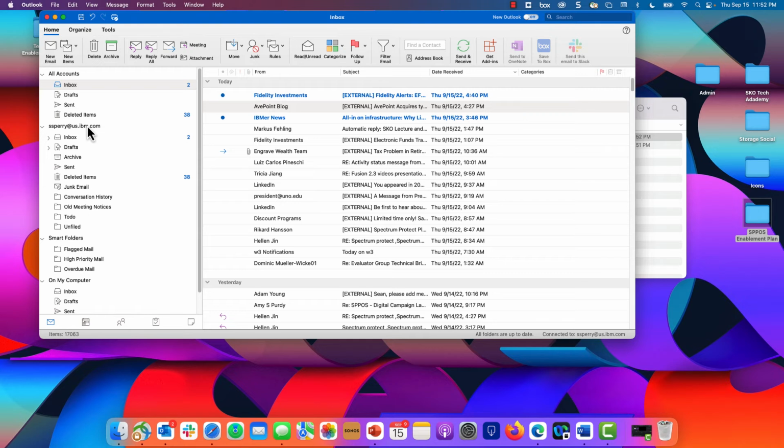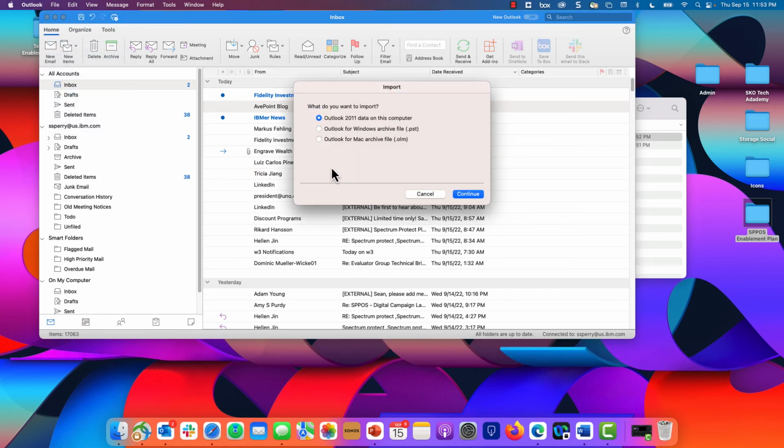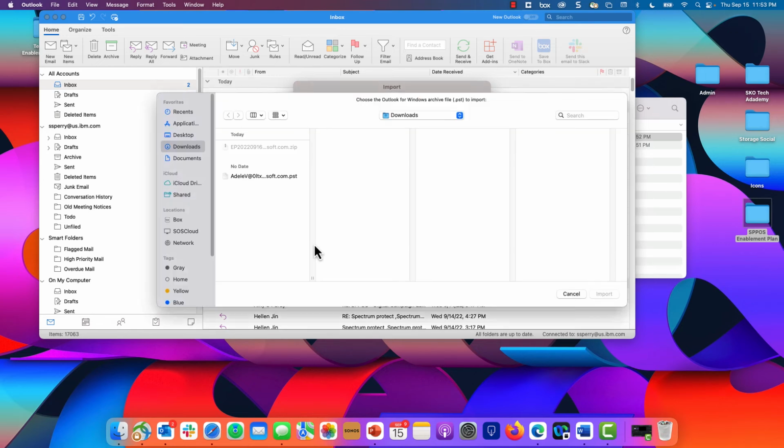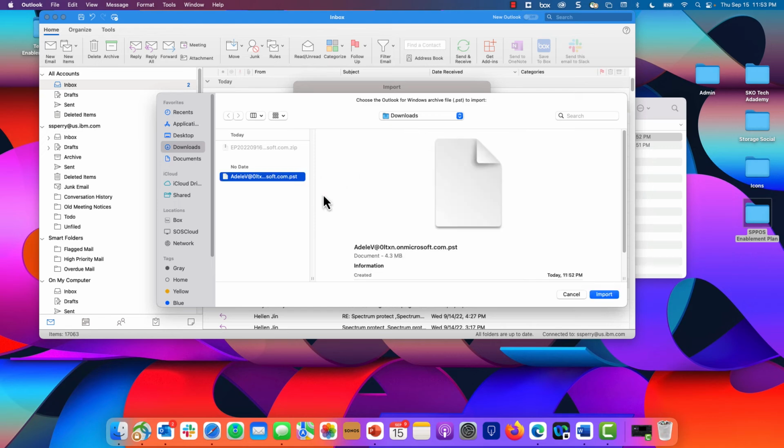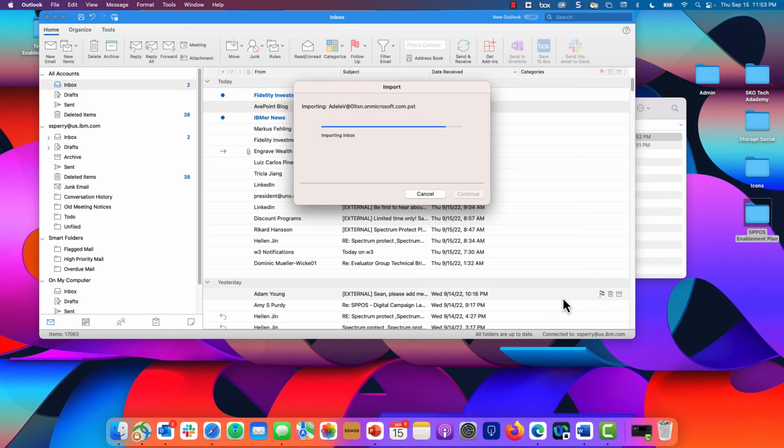Importing it into Outlook is going to be pretty straightforward. It may be different depending on how you're configured, but I happen to be running Outlook on my local Mac, so I am going to do a file and an import, and I want to import a Windows archive, a PST file, so I'll do a continue. And here you see I'm already pointed to the downloads directory, and there is my PST file. And I'll go ahead and run the import into Outlook.